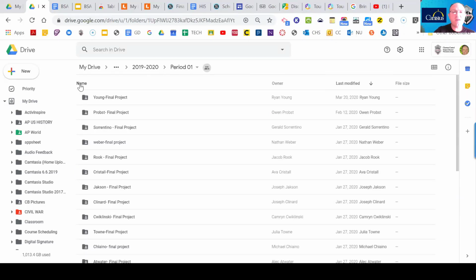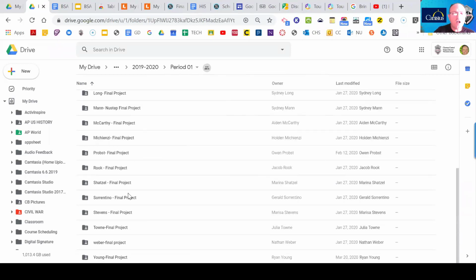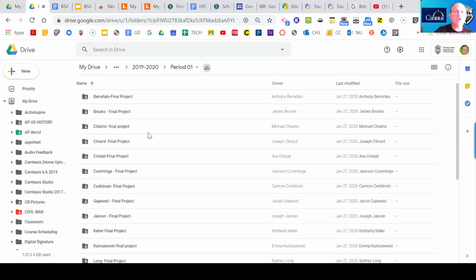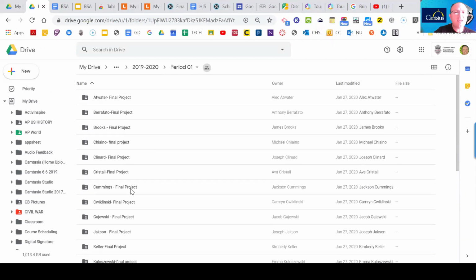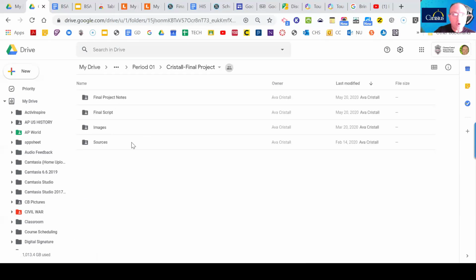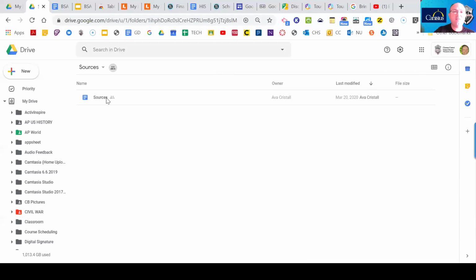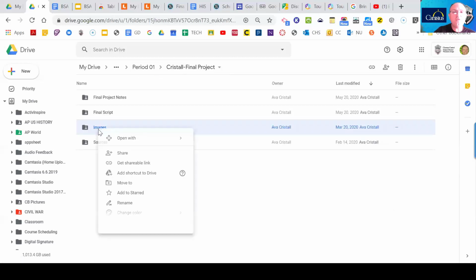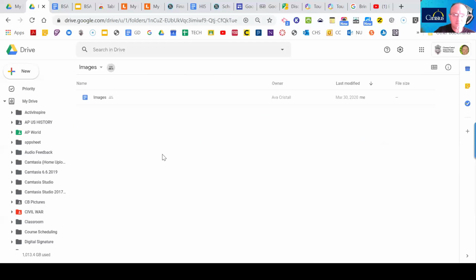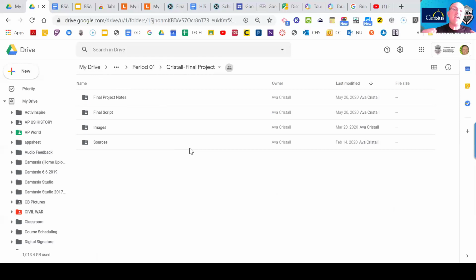So I can modify them by name. And it goes in alphabetical order. There's each kid's folder for all their final project aspects. And I can go into any kid's folder I want and see what they have. I've asked them to organize their folder for sources, images, their script, their notes. So I can go to their sources. This is a Google Doc with all the sources this person had, all their images for the movie that they're working on, on a Google Doc. So they have all this organized for themselves, and I have complete access to it.